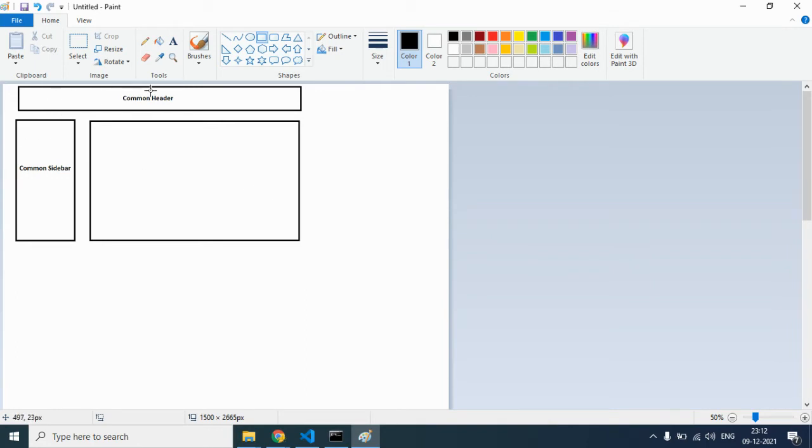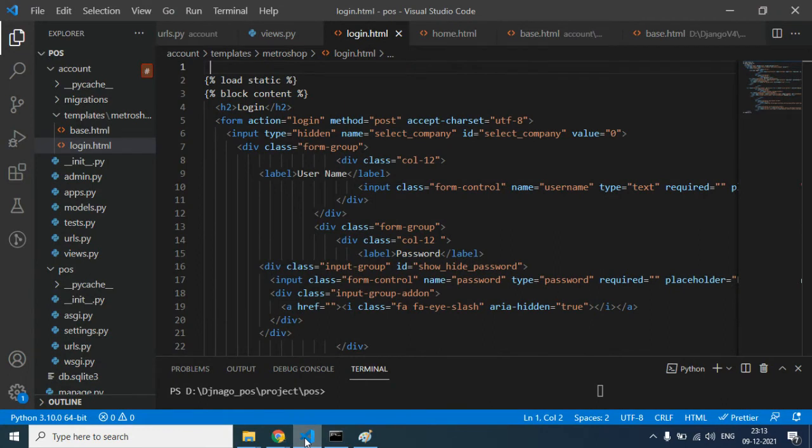These two parts are common in all the sections, right? So we have to think of keeping these two areas in a common folder or a common file, so that it is easier for reusability. In all pages we can add it easily, like including the file. So how can we do it in Django? We'll check that out.